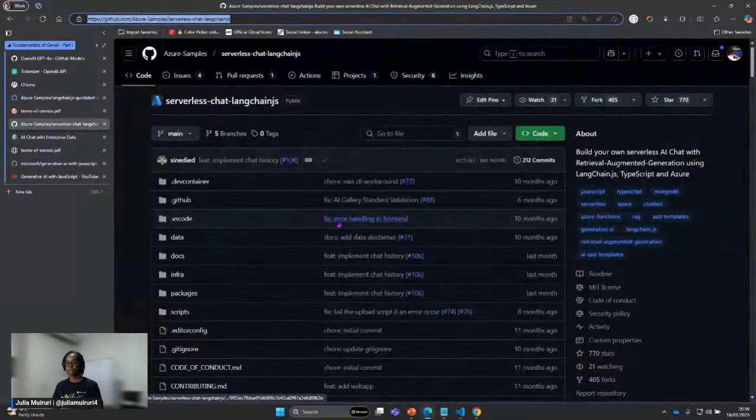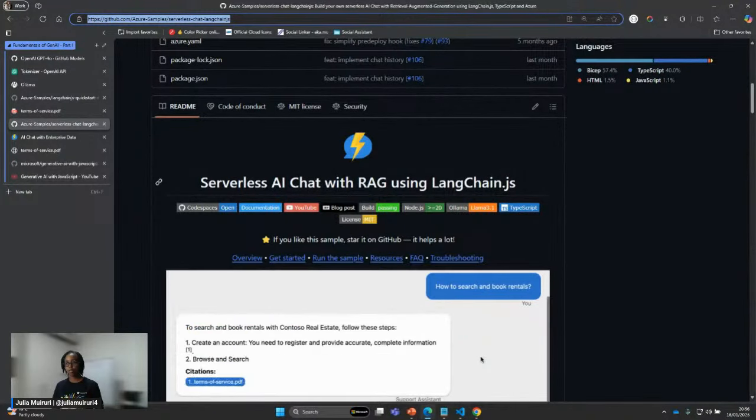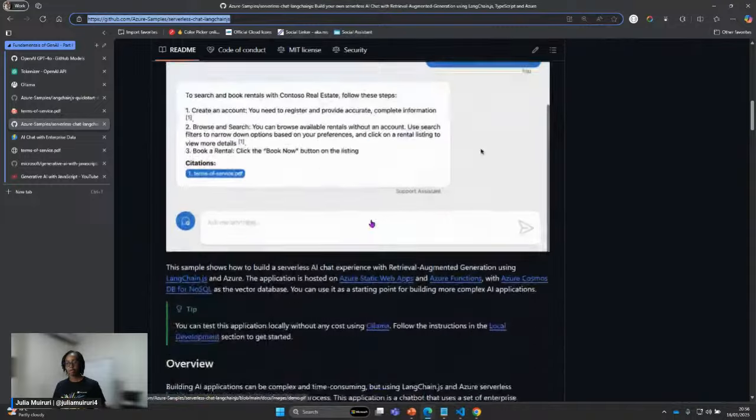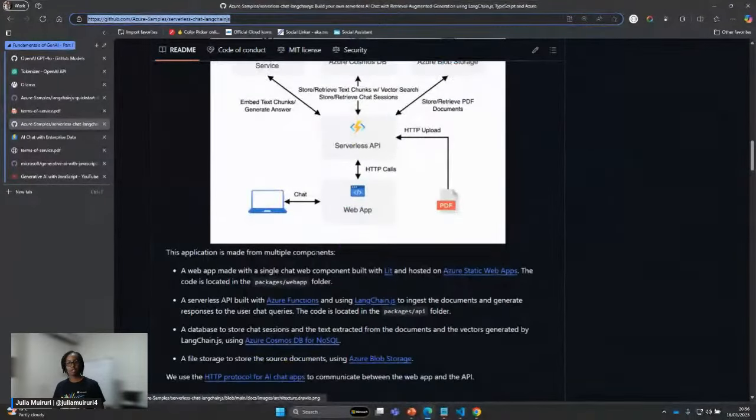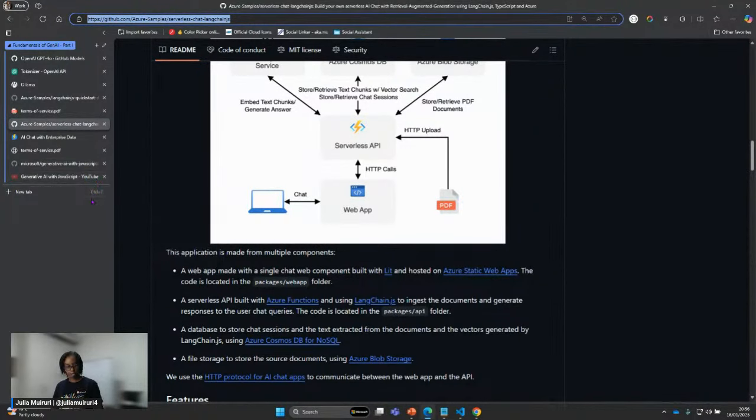So again, if you want to also play around with this sample, deploy it, and see how it has been put together, we also have that as an open source sample. It's called Serverless AI Chat with RAG using LangChain.js. So you can simply go through the code base. It has the instructions on how you can set it up, run this locally, or run this by deploying it on Azure. And the moderators can also share this link with you on the chat. I see we have only 4 minutes remaining.